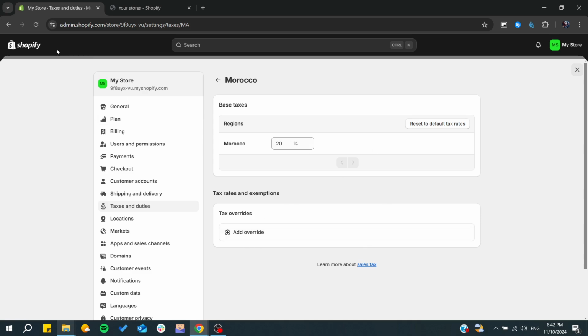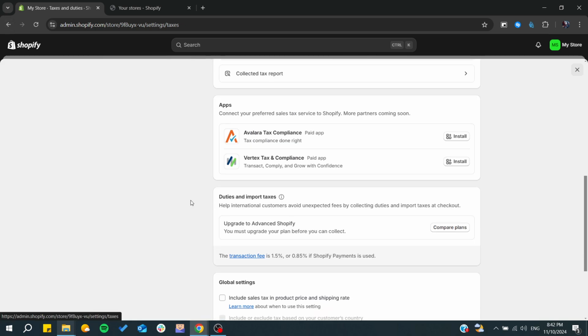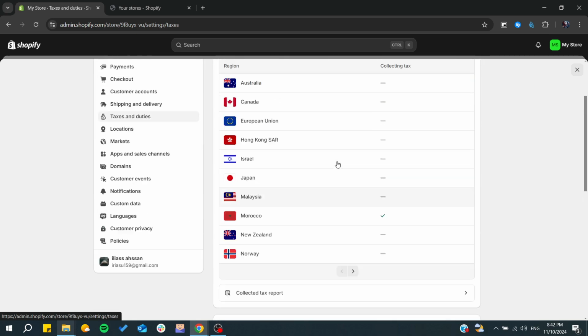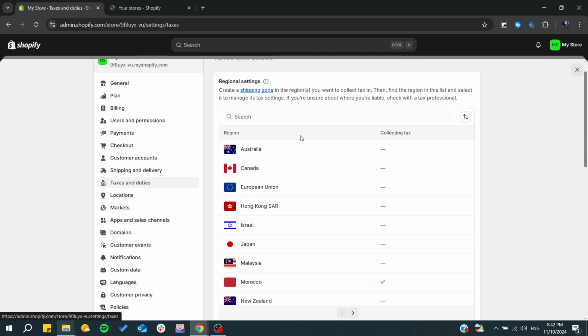So basically, after clicking on any region that you are using, as you can see, you can add an override or anything that you would like. And after that, you will need just to configure them. And now you will be able to start collecting the taxes from anything that you would like.